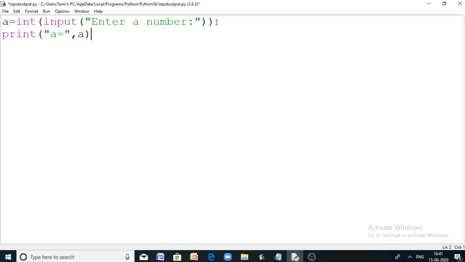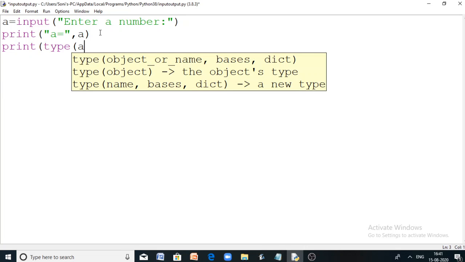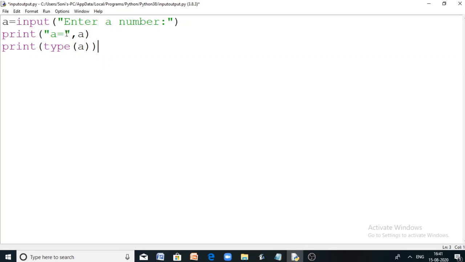But how can we know whether it's a number or a string? So let me do one thing before converting it. Let me print its type one time. I'm printing the value of a, and let me print the type of a. I directly accepted the input from the user and assigned it to a, and I am printing a and printing the type of a. Let me check what the result is. Let me run the module.